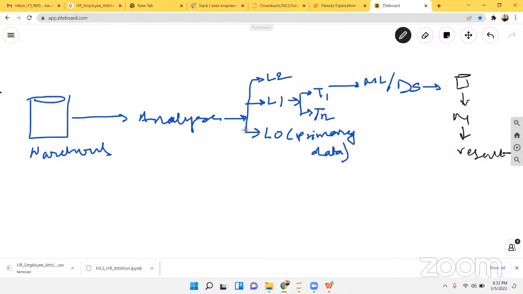So in your L0, your primary data is preserved. If it is needed by a different person or a different department, they can utilize the same data. And in the L1 stack, you have more customized information. In L2, it can be further customized. L3 can be further customized like that.